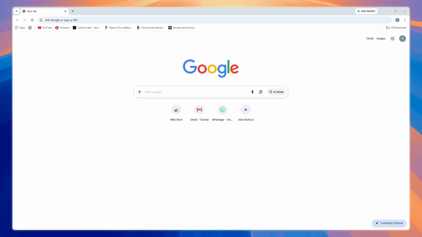Hey everyone, today I'm going to show you how to find Chrome extensions for Gmail. Without any further ado, let's get started.